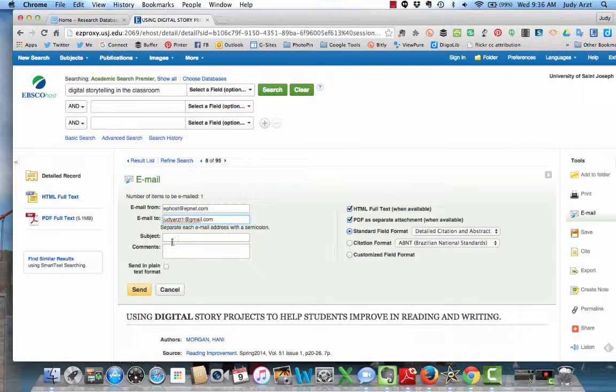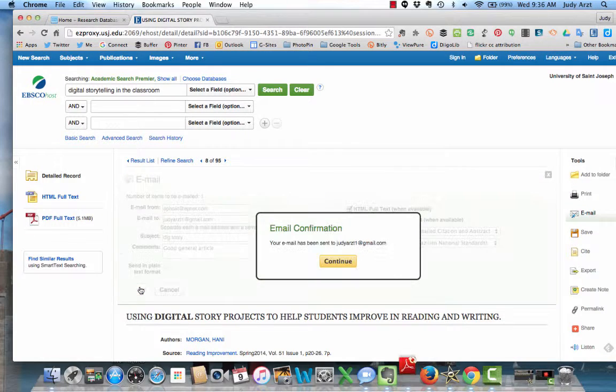And then I can write in here what it's about, so when I get my email, I know what I'm looking at. And then I can write a comment. Okay, now at this point, you can just send it off to yourself. Okay, so I'll do that right now.